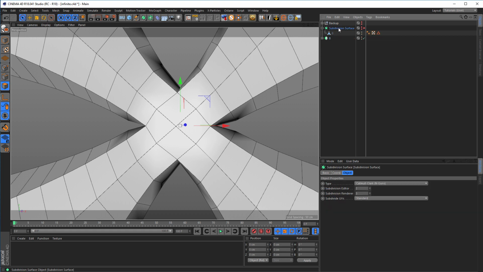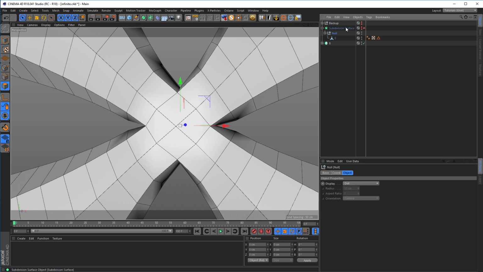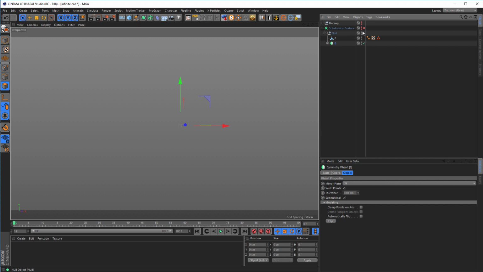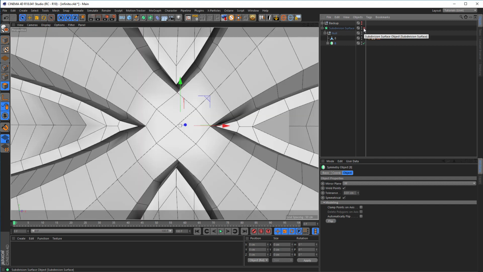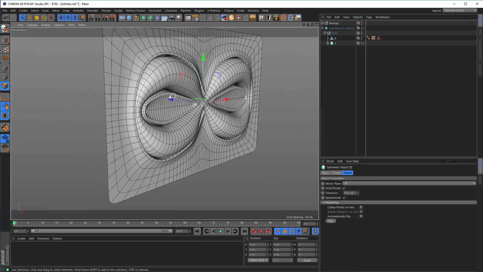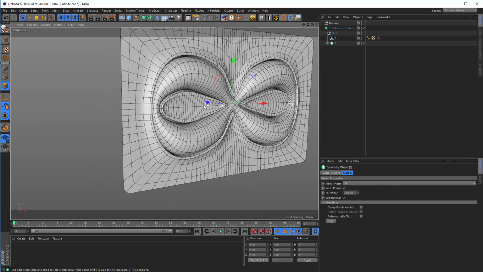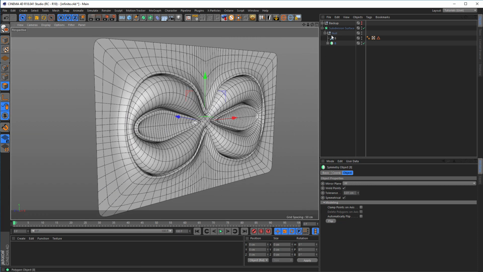So I put everything in a subdivision surface. I take this 8 here, Alt G, put it in a null, and everything in the null will be affected by the subdivision surface. Yep. Okay. Nice, we have this. So good.